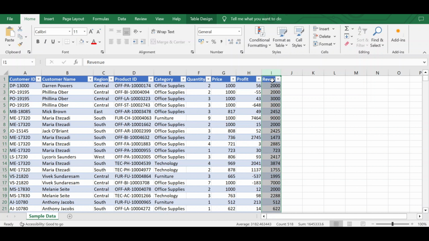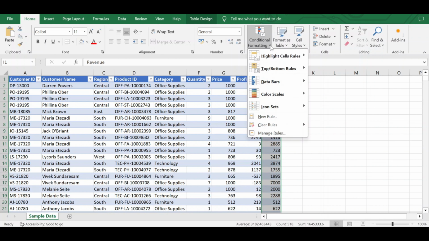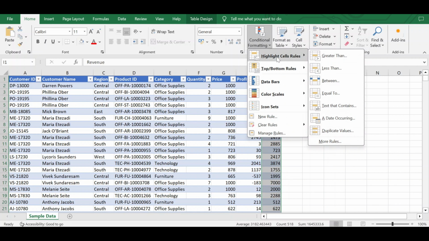Let's select this revenue column. If I click on this drop down, on the first option, it says highlight cells rules. So these are the rules which are used to highlight the cells based on the values, and the conditions you can apply like greater than, less than, between. So between say one value to another value, equal to, you can apply text that contains to a text data, a date occurring, this will be applied to a date column, and duplicate values.